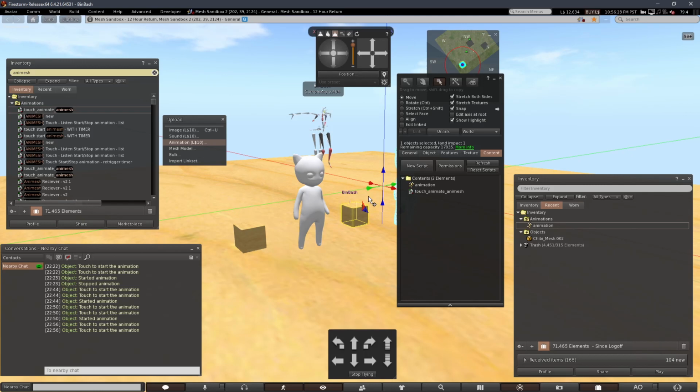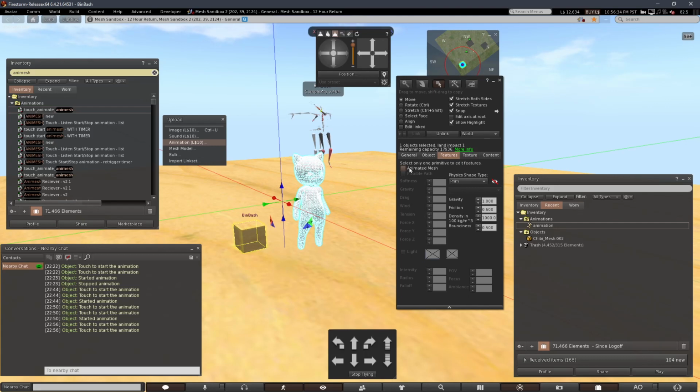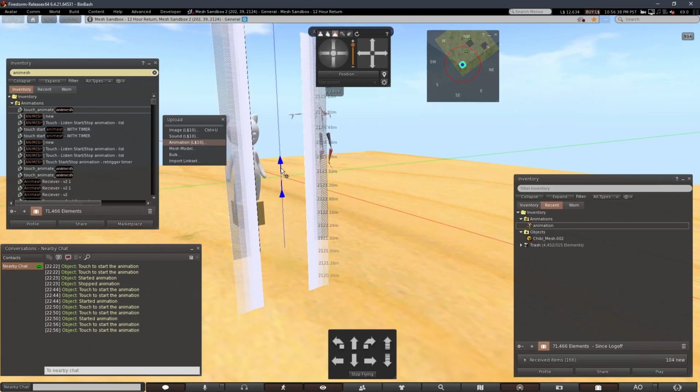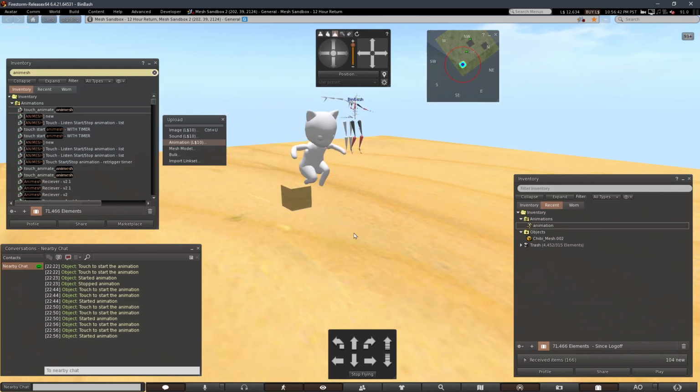So now this one here is not. I can delete that. Make sure this is set as an animesh under features, and then I'm going to raise this up because I know its feet are going to touch the ground, and then click it and it just jumps. Pretty cool.